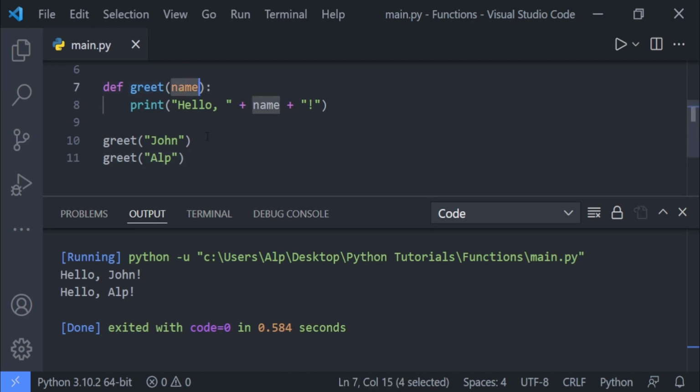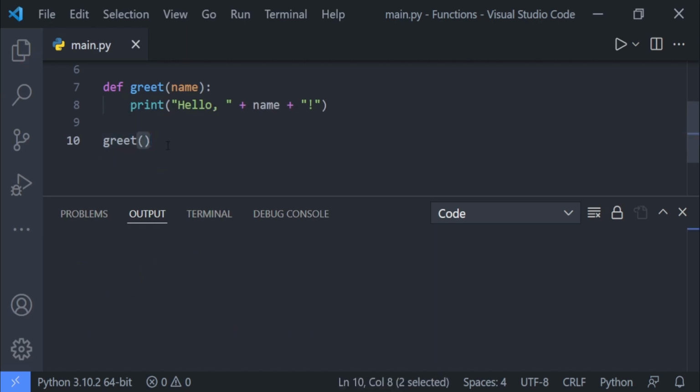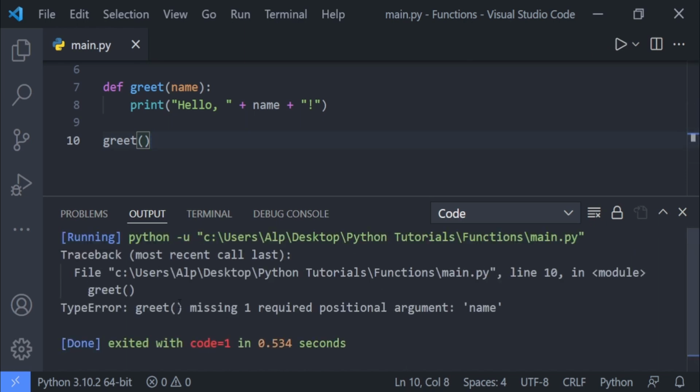But when we define a parameter here, and if we don't pass a parameter, so let's just not pass any arguments here, and when we run the code, we will actually see an error, which is saying a required positional argument. So we haven't passed any argument here, and this function was actually expecting us to pass the argument for this name parameter. But when we didn't pass it, we got an error. And how to fix that?